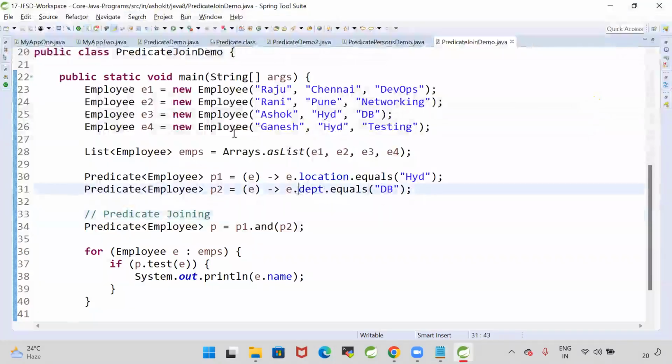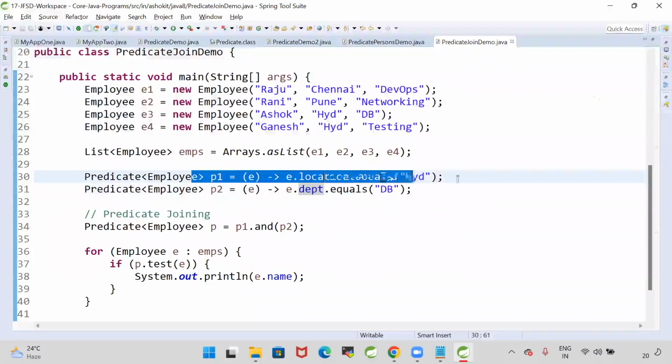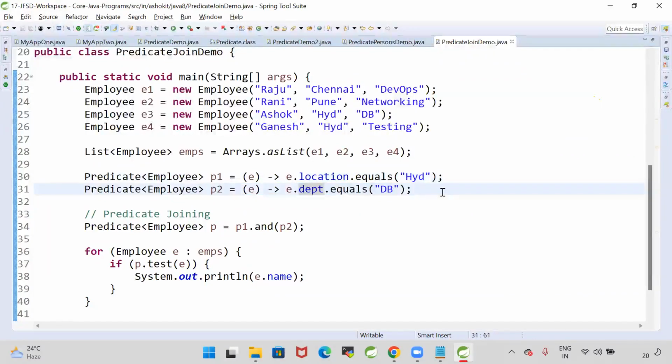To check whether an employee belongs to Hyderabad location or not, I'm writing one predicate. And to check whether the employee is working in the database department or not, I'm writing another predicate. P1 is one predicate which will check the location. P2 is one predicate which will check the department. Now I want to execute two predicates. If both predicates are satisfied, then only we can say that the employee works in the database department from Hyderabad location. P1 and P2, we are combining those predicates. That is called predicate joining.